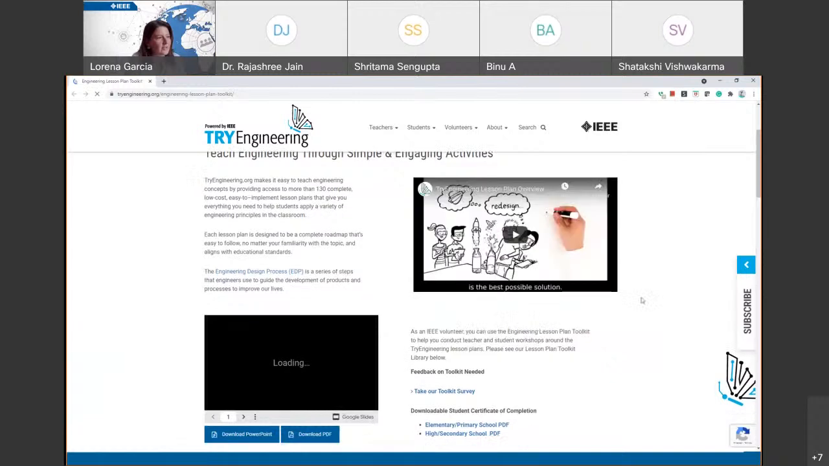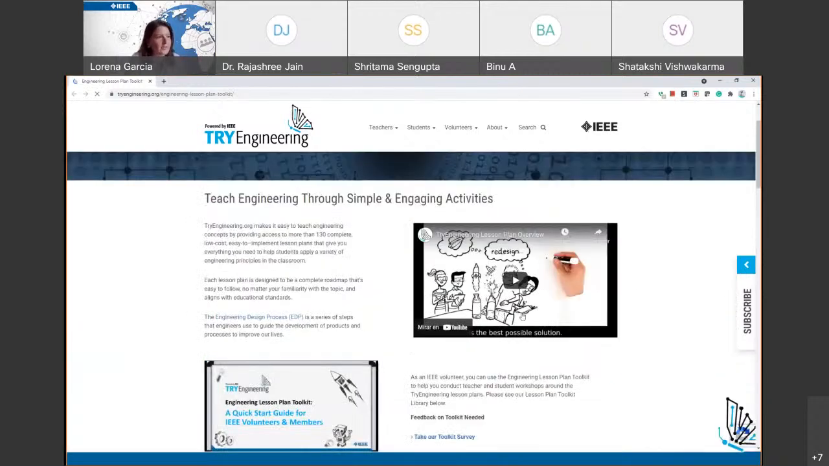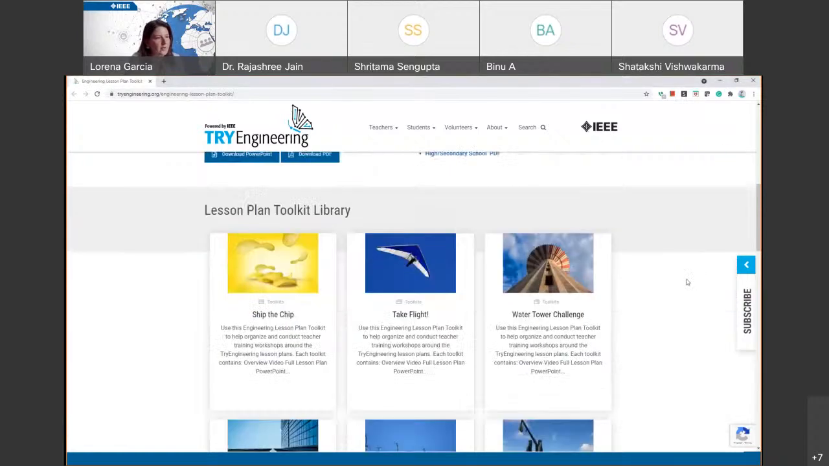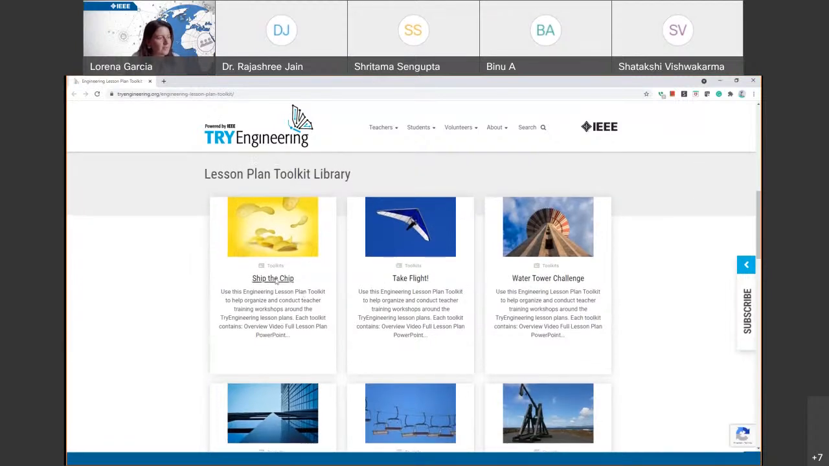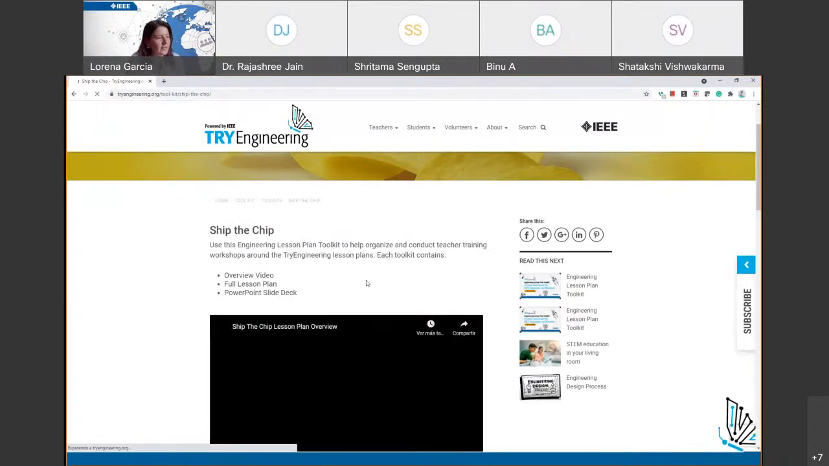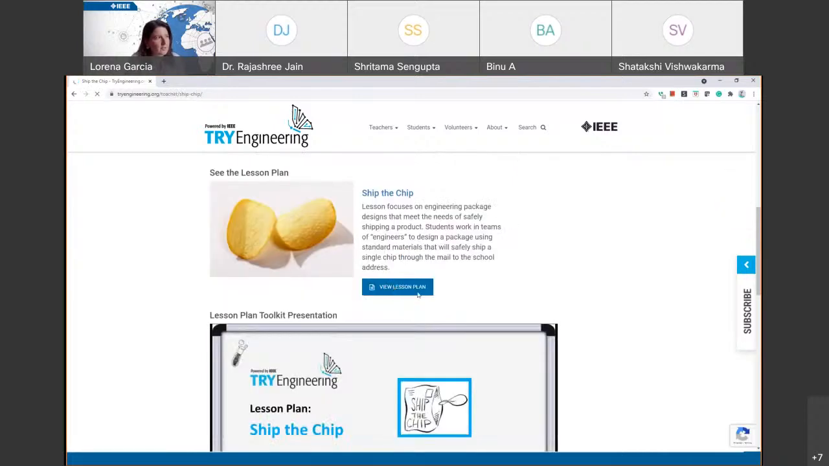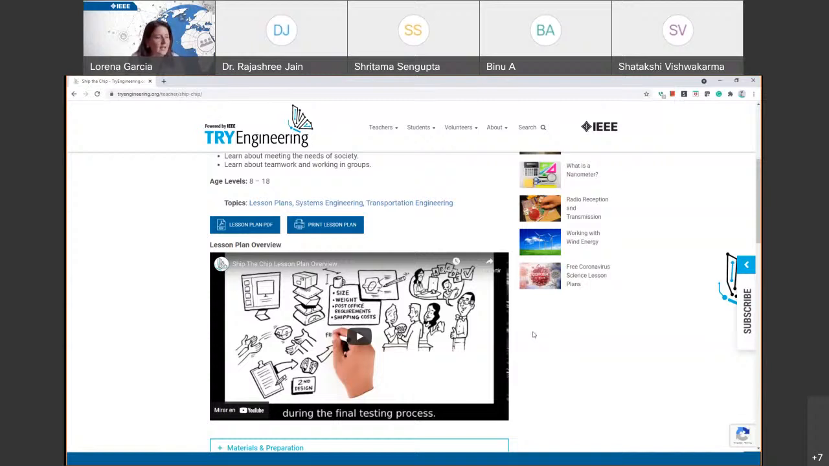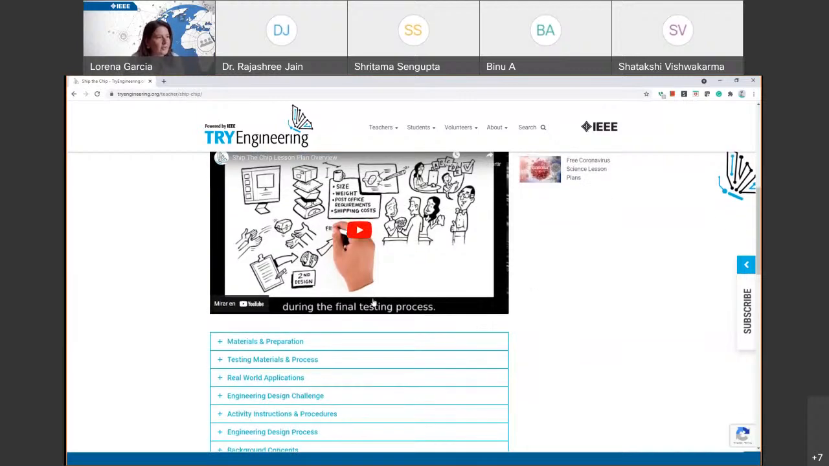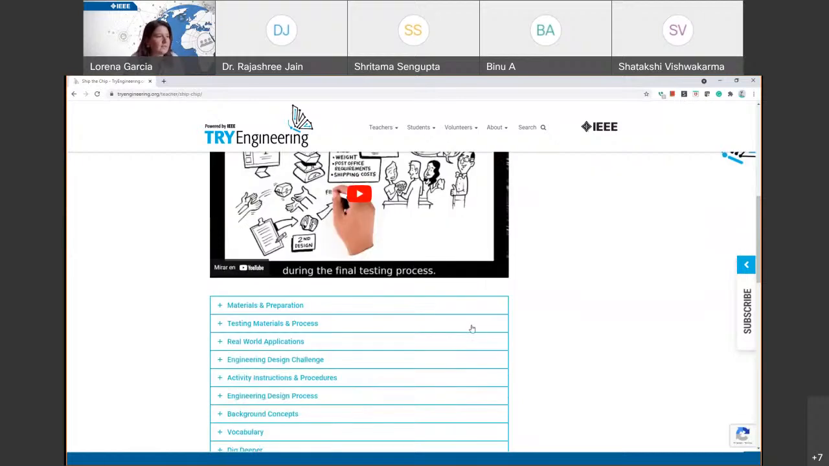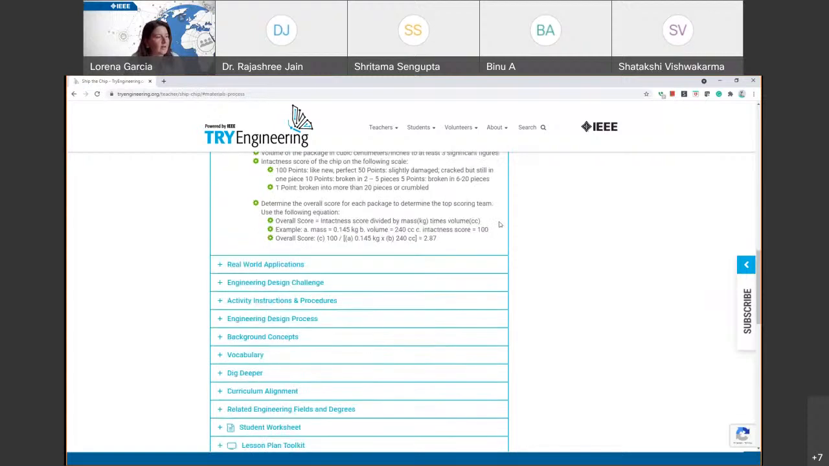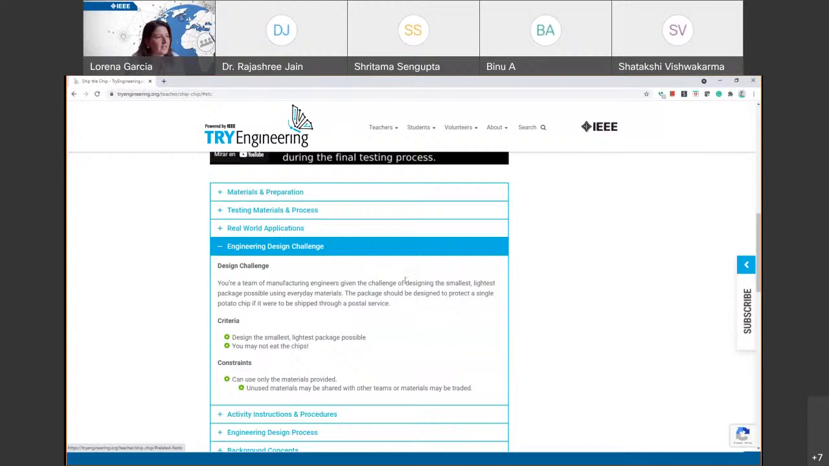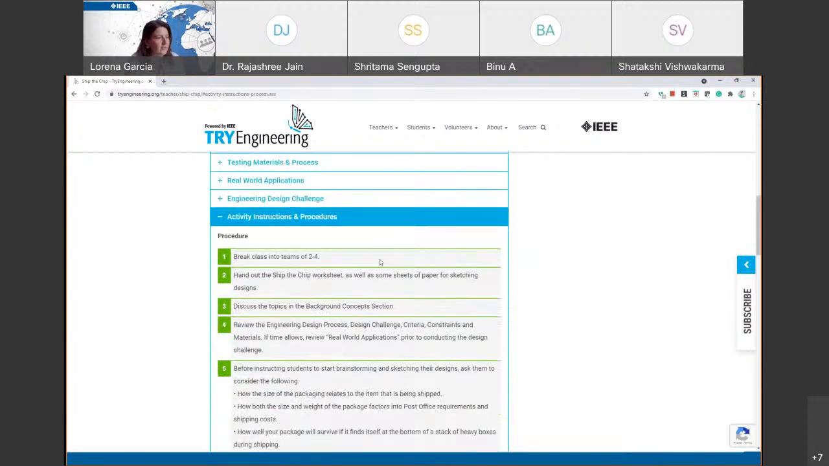This is the toolkit, as you can see. This is an overview of the TryEngineering lesson plans. And for each lesson plan, you will find the PowerPoint ready. For example, let's take this lesson plan, Shift the Chip. Here you will find the complete lesson plan. The lesson plan has all the information that you need for being applied in the classroom or when a volunteer is doing a STEM activity with some students in a school. So here is the video where it's easily explained how to do it. And you have all the information here, the materials that you need, how to test it, some real world applications about this. There's information about the engineering design challenge, the activity instructions. This is very, very clear for the teachers.